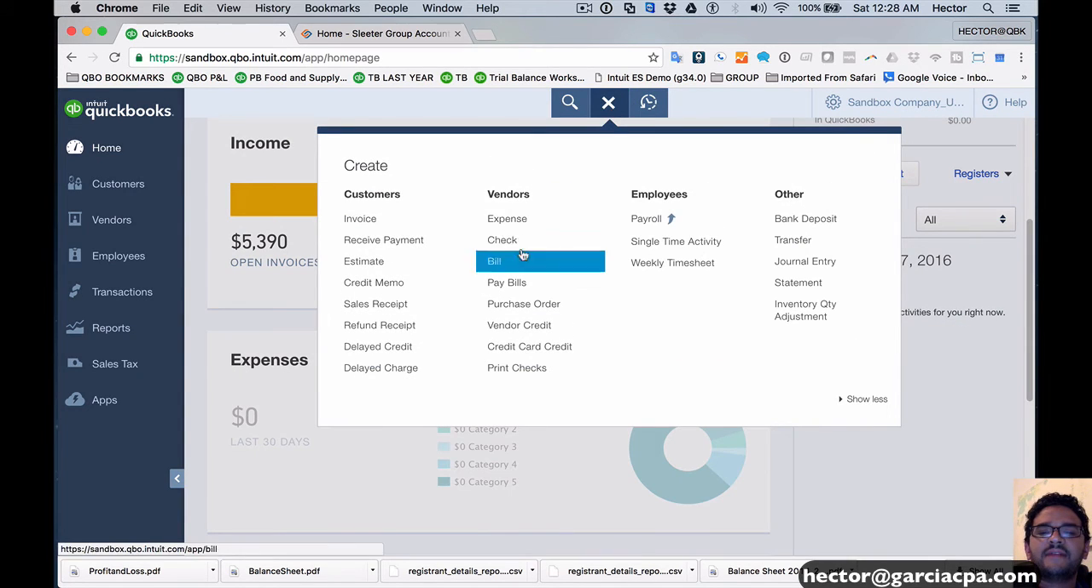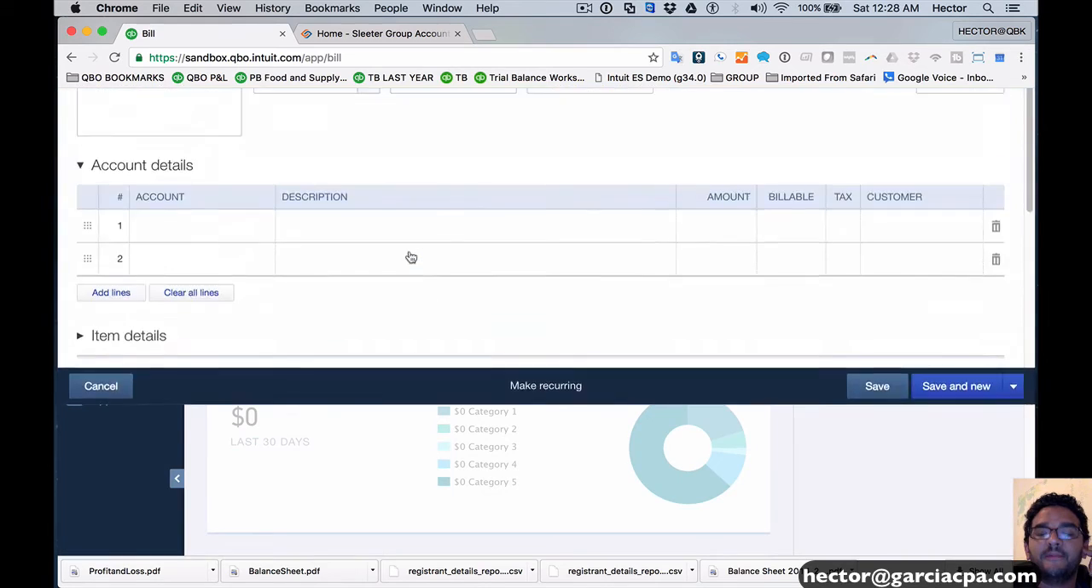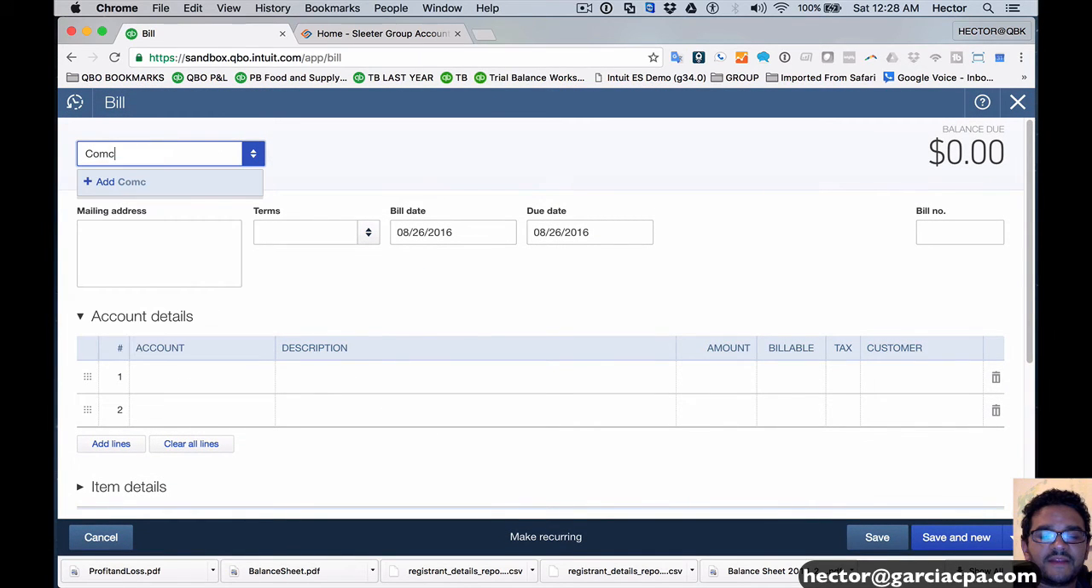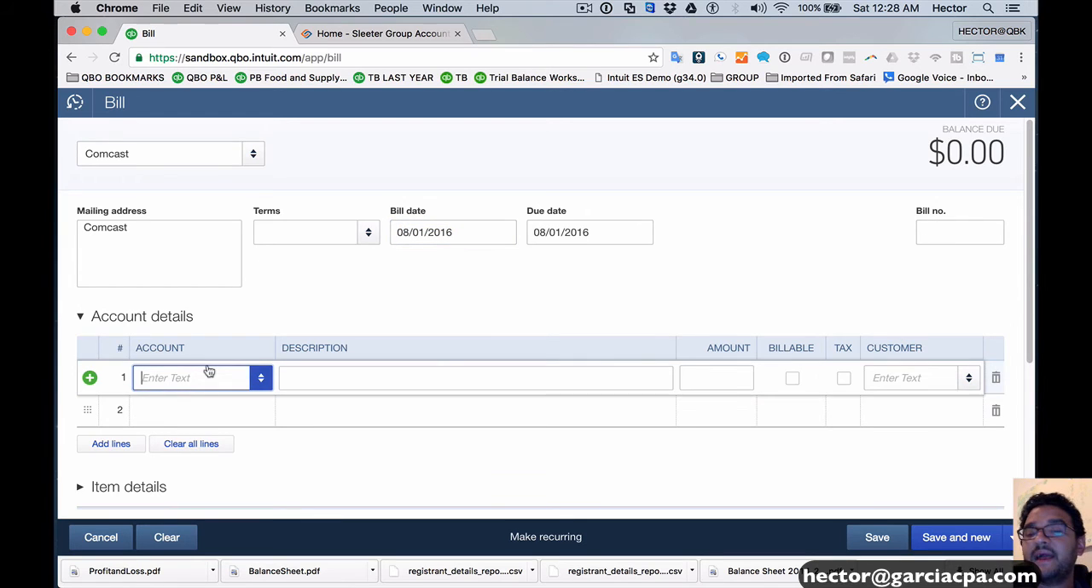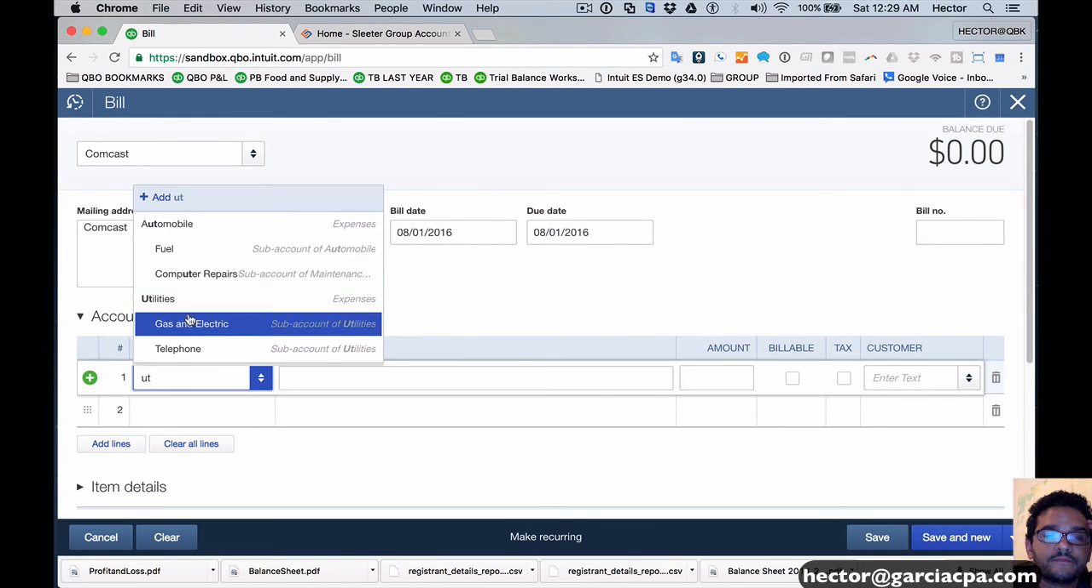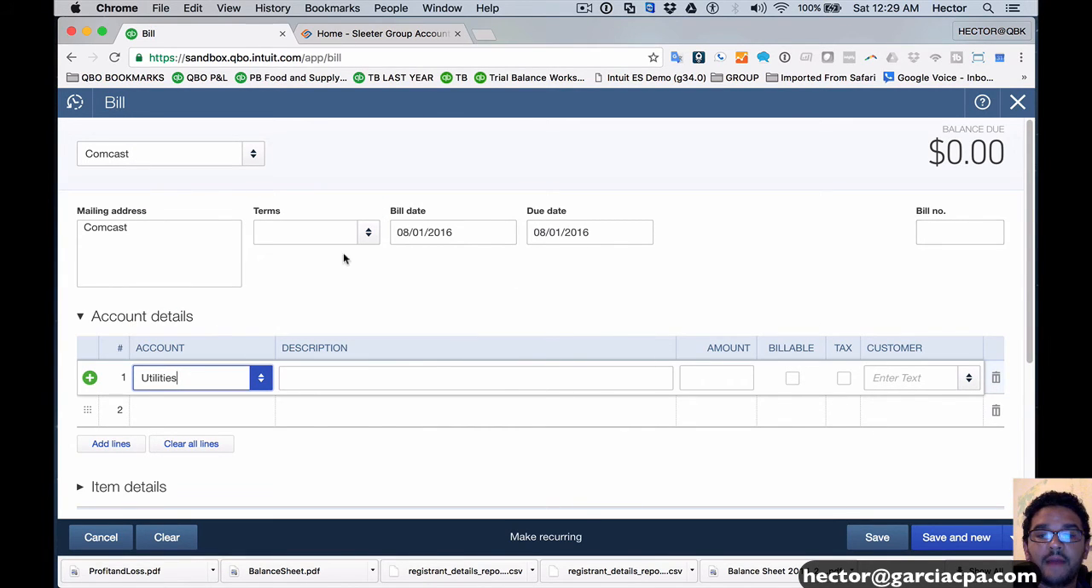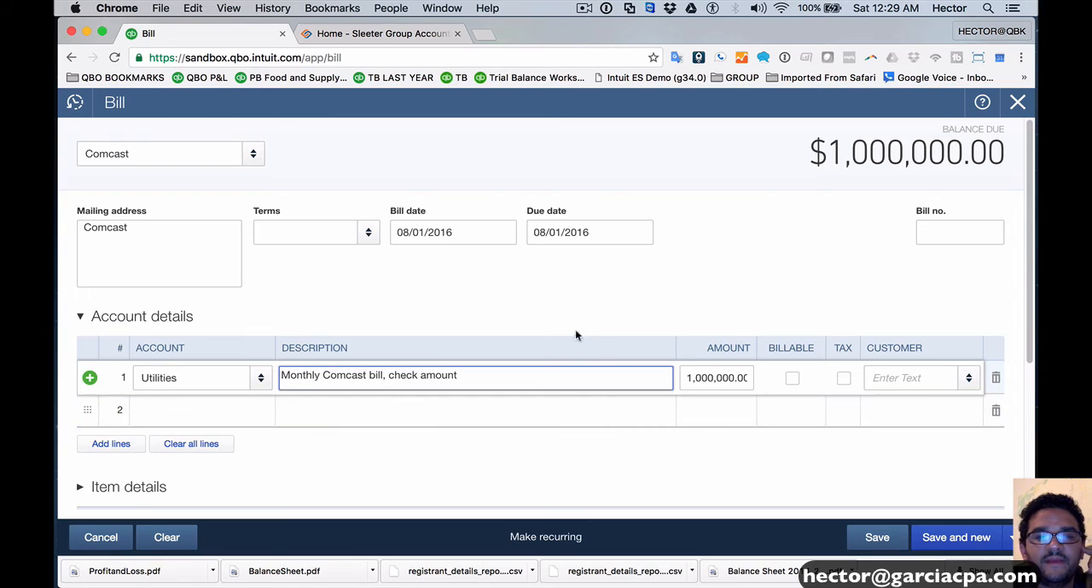So for example, let's say that I get a bill from Comcast every single month, but it's not the same dollar amount. So I really don't want to create it recurring just because I'm worried that by having the bill recurring there, I'm not going to actually update the amount. So what I can do is I can create the bill. And then here under amount, I'm going to put $1 million, some really high number, and then put in description, monthly Comcast bill check amount or something like that. This is just for me to know what this bill is supposed to be.